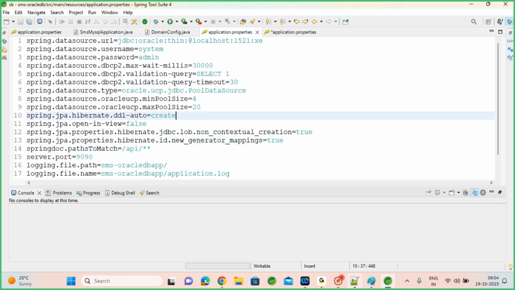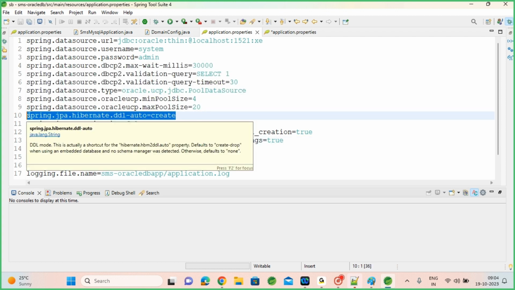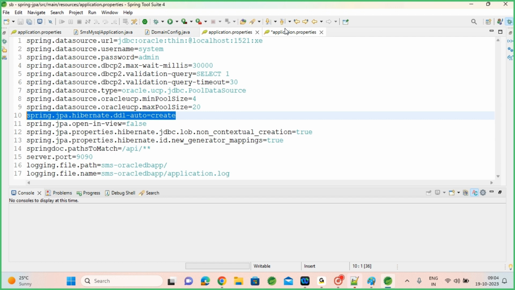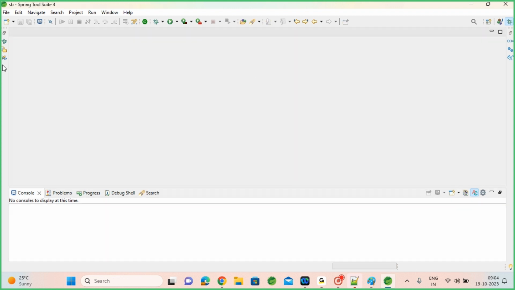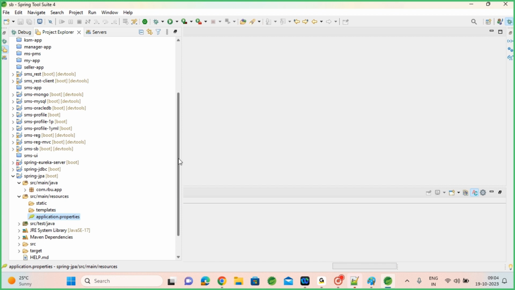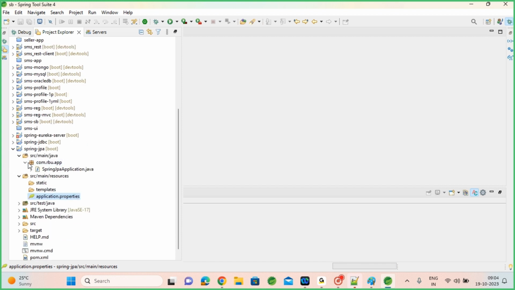Let me try. Okay, I don't want to put this. Okay, so just mentioning my connection properties with spring JPA hibernate ddl-auto, mentioning create. Okay, now let's start with your entity here first.